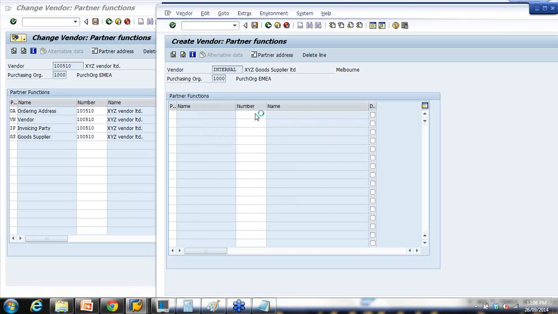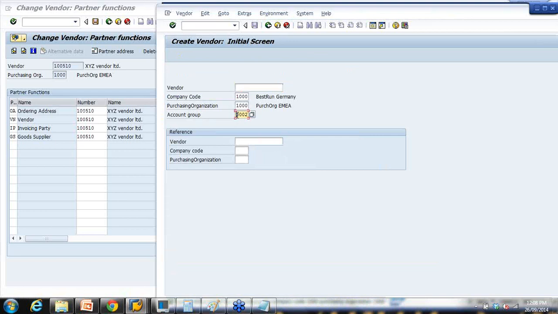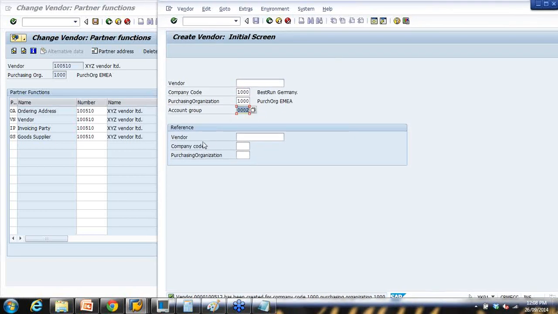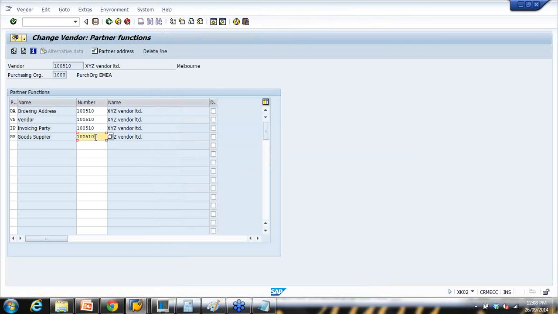Okay, let me save it. Because we're using a different account group number 002, that's why you can see a different screen. At the bottom you can see the message: the new number is 100512. So I can use that new goods supplier here. Here I can change it to 2. See that? So now the vendor is same, ordering address is same, invoicing party is same, but the goods supplier will be different in this case, and I can save it.